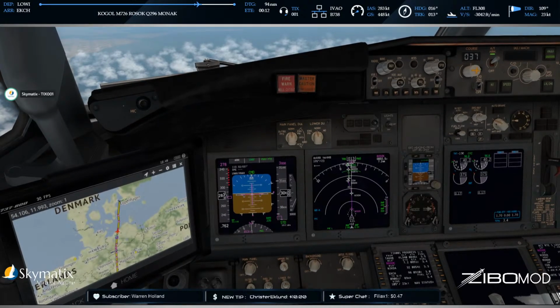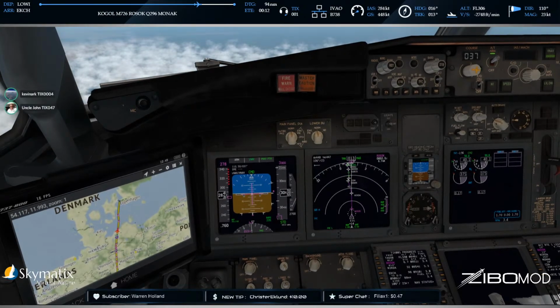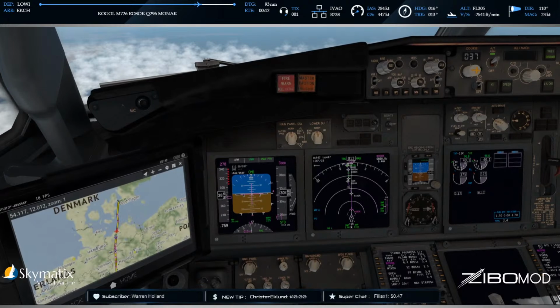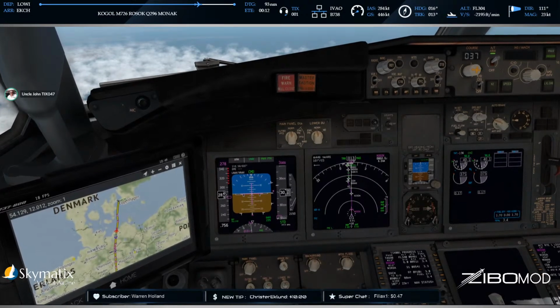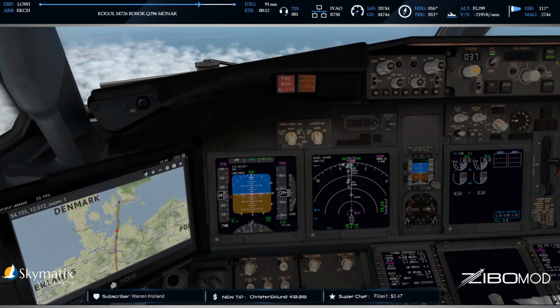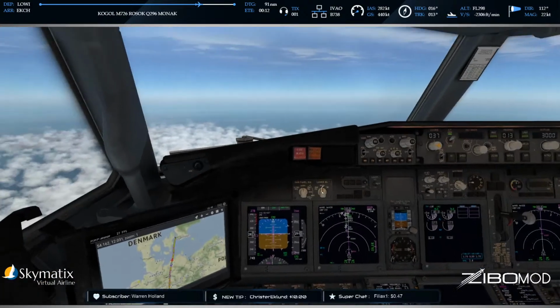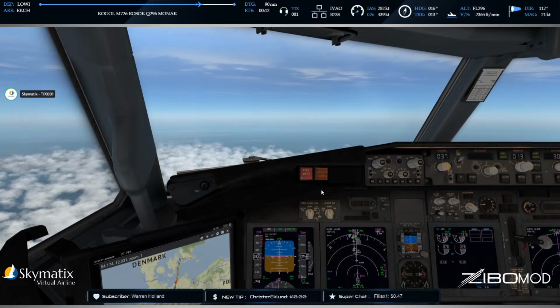Gents, I started my top of descent, by the way. 43 miles to go. 43 miles for you, Kevin. And sorry, Uncle John, you said what? Yes, I said I see on my icon I'm TCAS. Yeah, okay. Copenhagen, here we come.